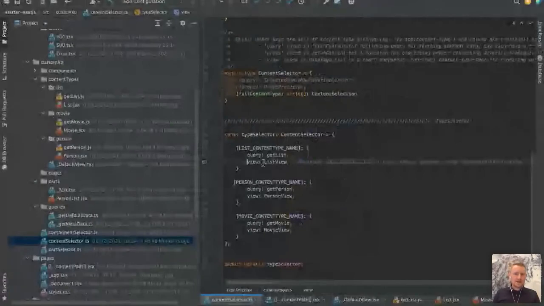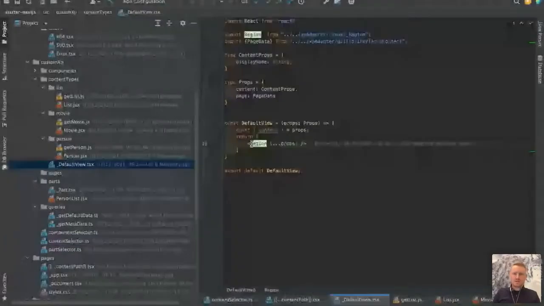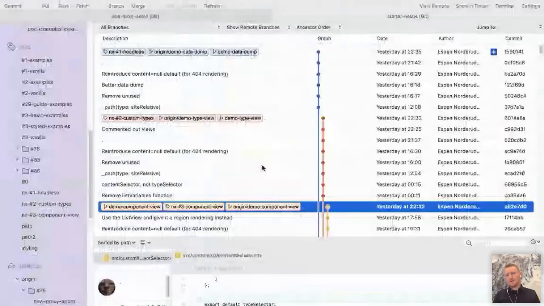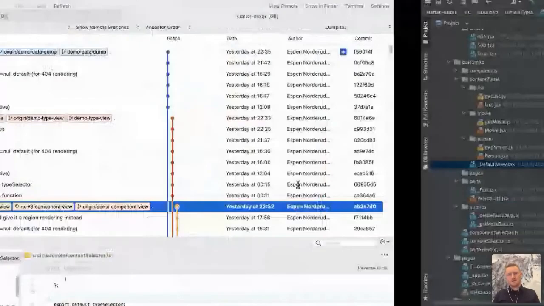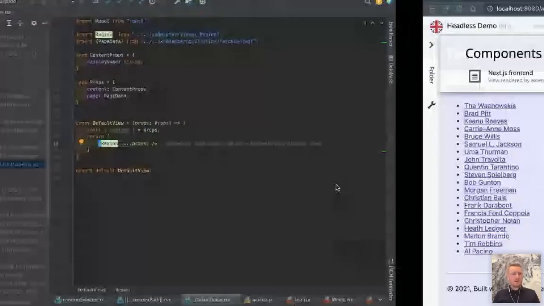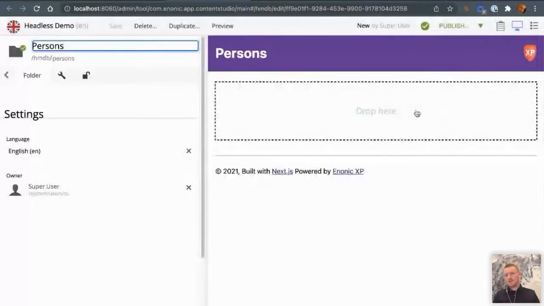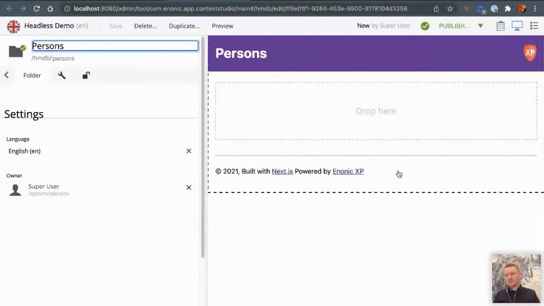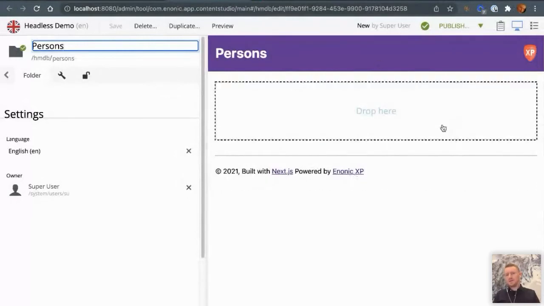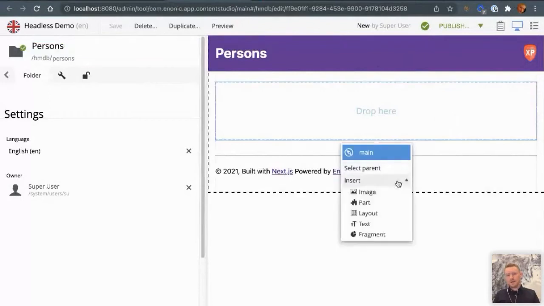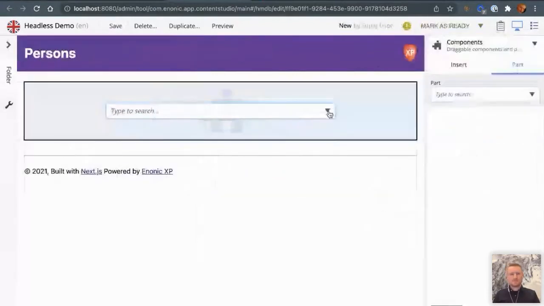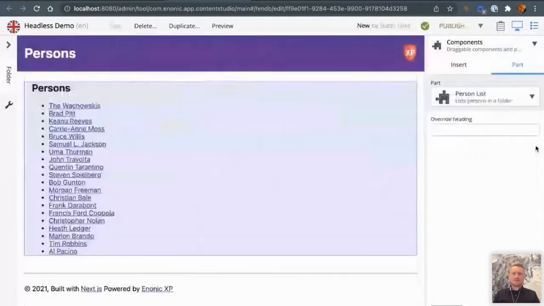Now it's all still activated in the content selector, but our default view now only renders a region. And that takes care of everything we might want to drop into the page builder. So let's just refresh this. Here we go. Now we see the region rendered. And just to underline what you just saw here, it's all the time Next doing the rendering here. And yet we get the full XP capabilities. So I'm going to drop the person list into this.